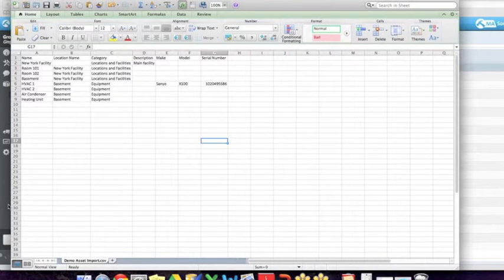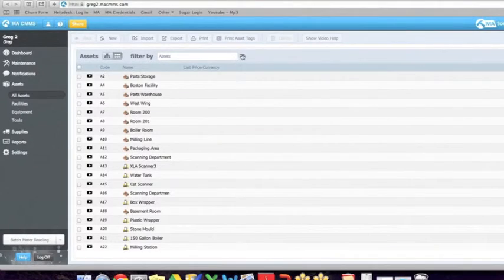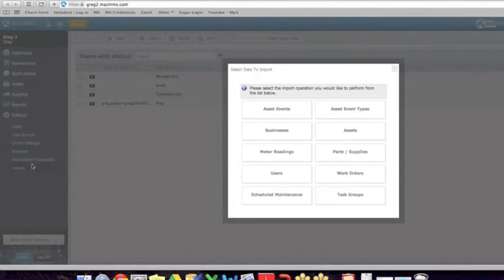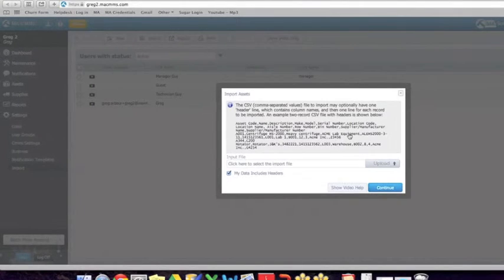Okay, so I've got my CSV here, and now to import it, there's two ways I can do this. When I'm looking at my assets menu, I've got an option here called import. Or the other place, I can go down to settings and just do a generic import where I click import here. And then it asks me what kind of data I want to import. So I can do assets, businesses, meter readings. I've got a bunch of options. For now, we're just going to do assets.